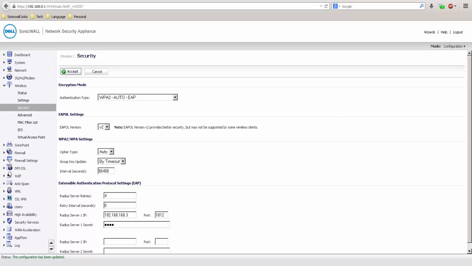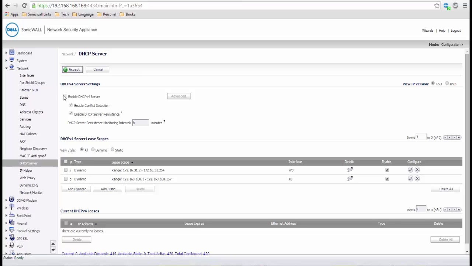Go to the DHCP server page under Network. Enable the checkbox Enable DHCP v4 server. By default, a DHCP scope will be auto-created by the SonicWALL. Let us now configure the RADIUS server.